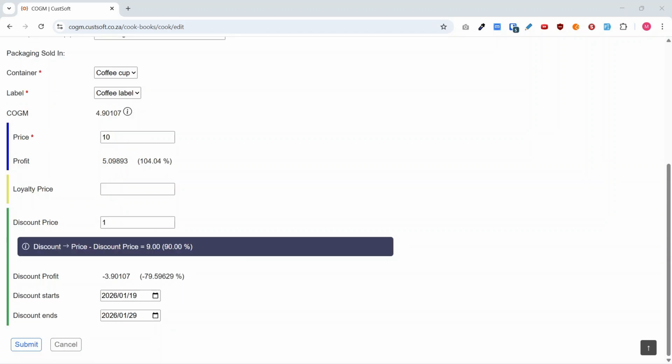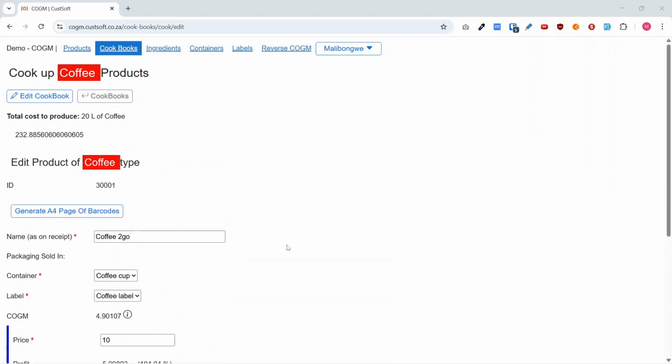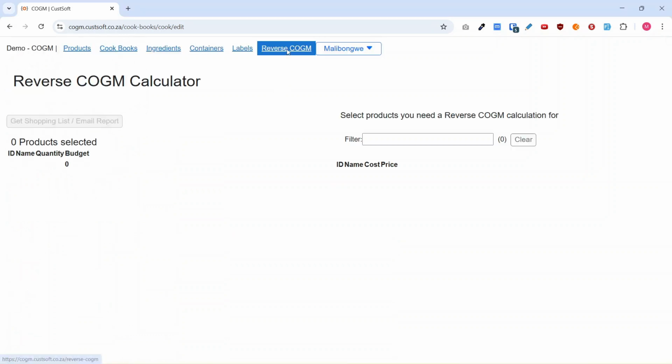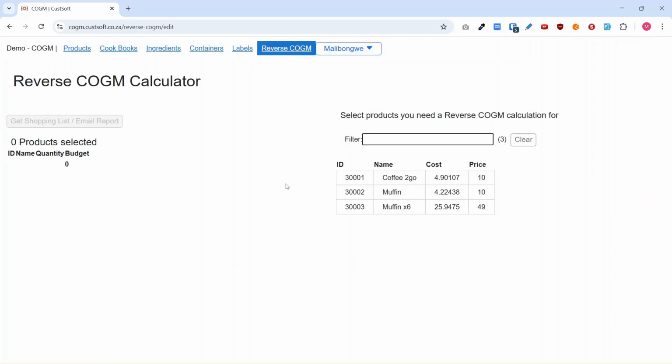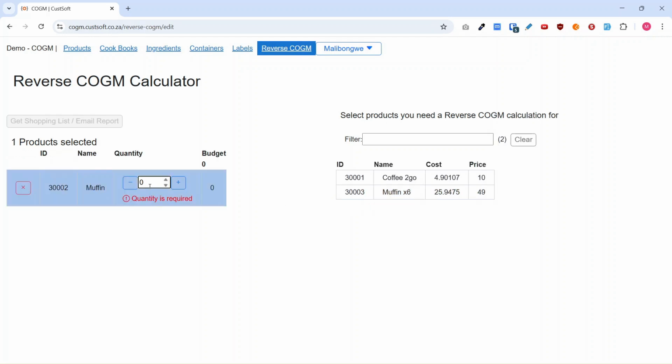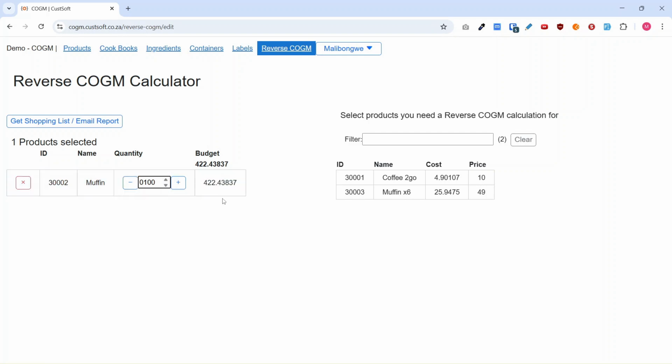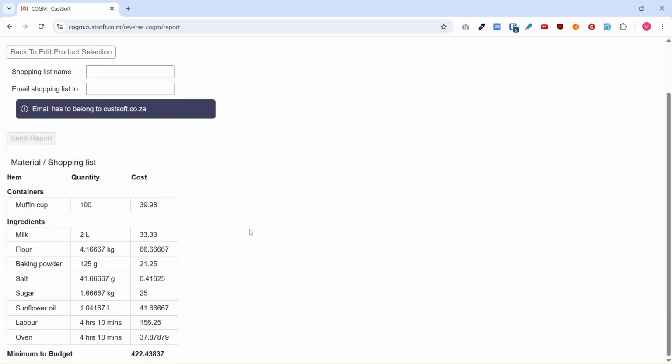The COGM also allows you to perform resource planning by performing a reverse COGM. This is the ability to pick a product and then specify how much of that product you'd like to manufacture. Say I wanted to make 100 muffins. It can then do a reverse calculation and give me a shopping list of ingredients that I need to acquire in order to produce those products.